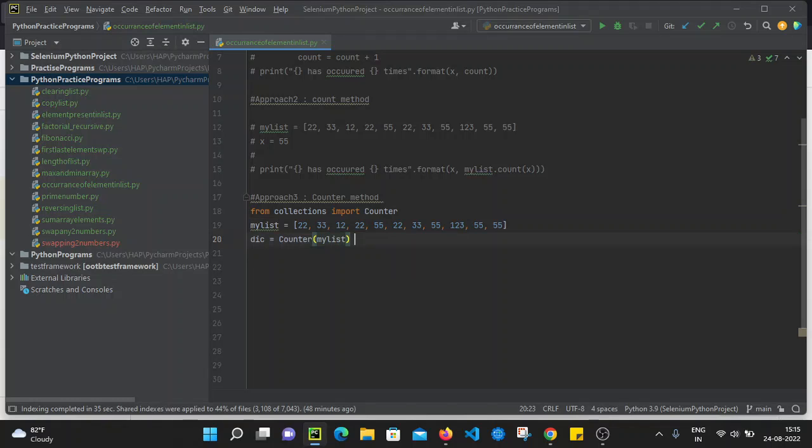So what will it print, or what will it give? We are storing Counter of my list in the dictionary variable, so it will return a dictionary. A dictionary is nothing but a set of keys and values. For this statement, Counter of my list, it will simply print how many times each element has occurred in the format of key and values.